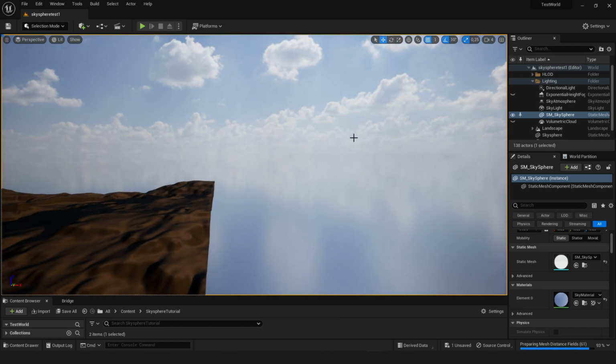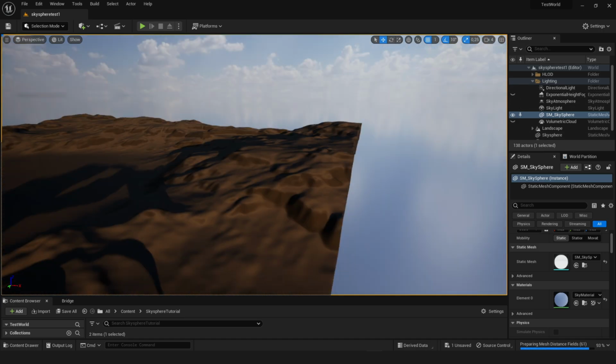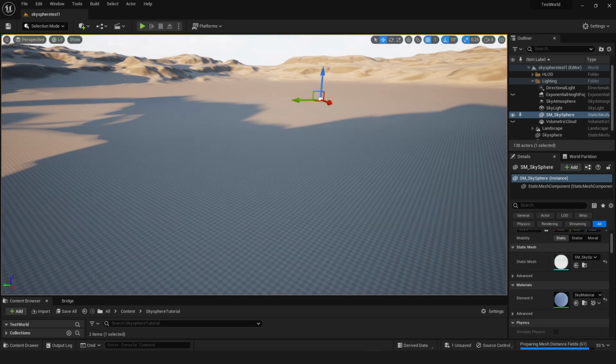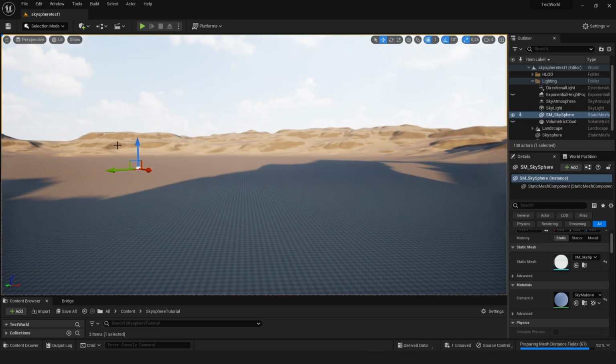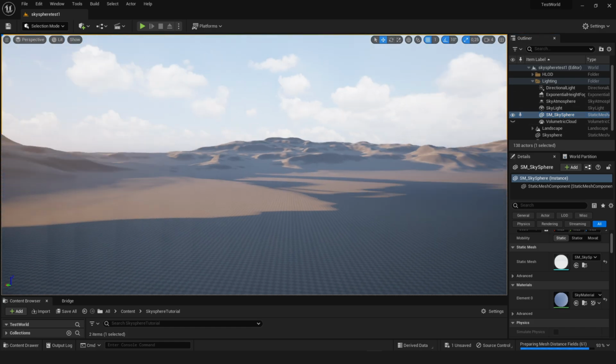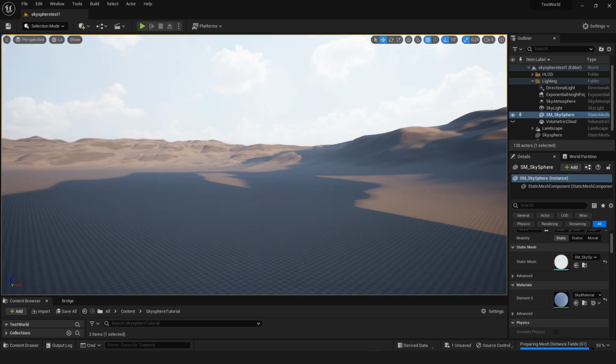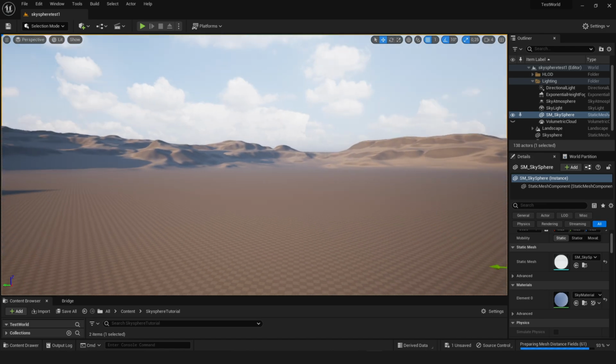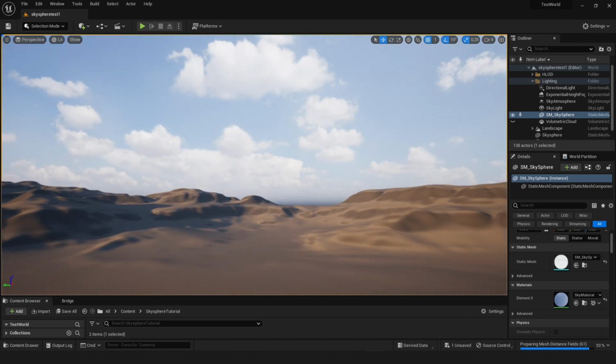For example, if you want to do a space game or something, then you can turn the exponential height fog off. But in normal games, you are on the ground and you have a horizon line, and then you can turn the exponential height fog on without any problems. And this just works perfectly fine.